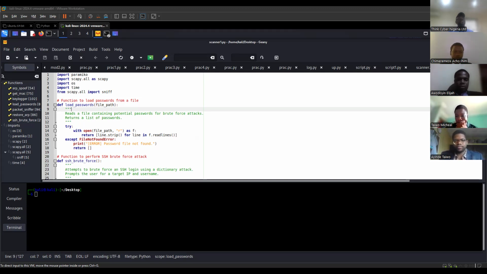Okay, so the first one, which is Paramiko, is a library that provides secure remote access to servers and other network devices using SSH. Okay, all right, that's fine. Scapy.all as Scapy. Basically, Scapy is used to send and receive packets.